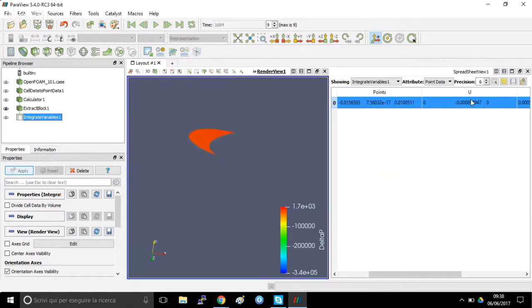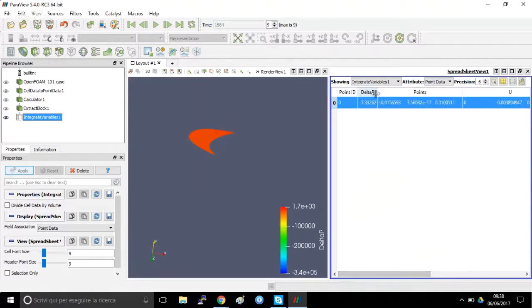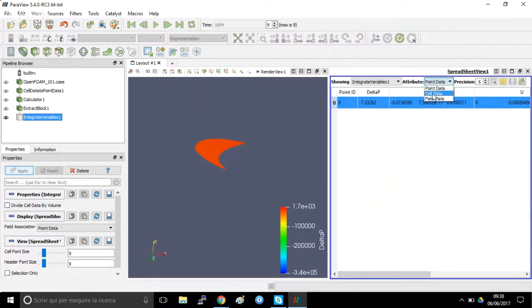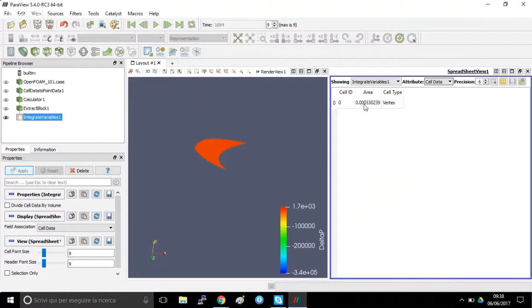Okay, remember that even though we are using the velocity, since it is an integral on a surface, the unit of this is not meters per second, but cubic meters per second. So this is actually a volume flow. And for the pressure, in order to actually obtain the pressure, we need to divide by the area value of the inlet surface. To do that, we just move to cell data, we get the area value, and we divide, so the pressure 7.33 divided by 0.00033.